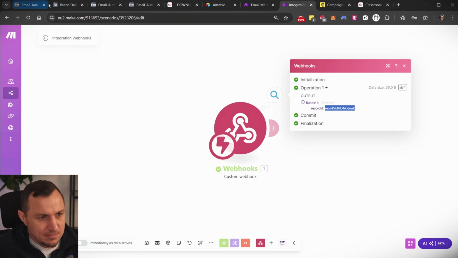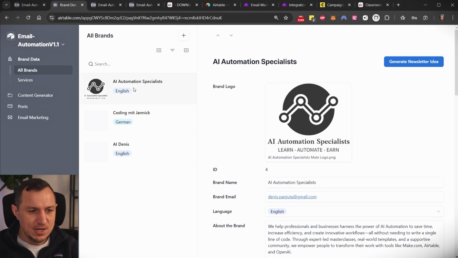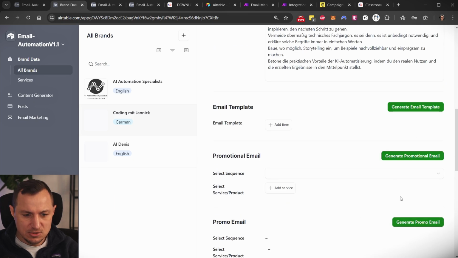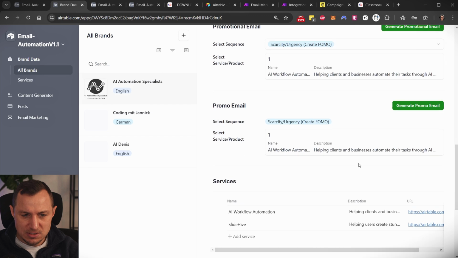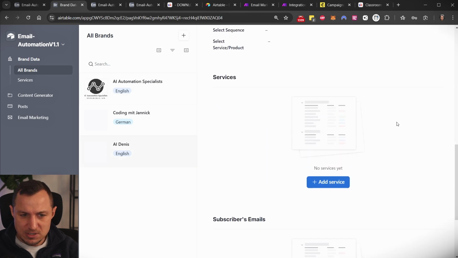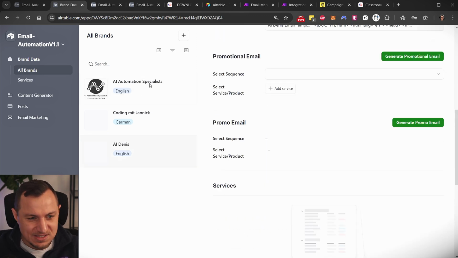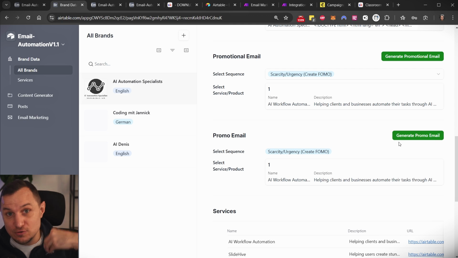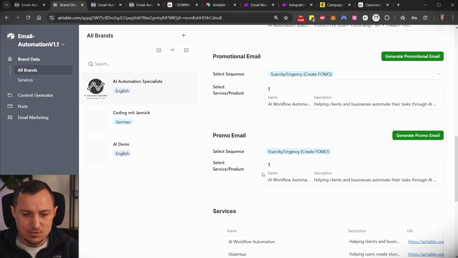So what is the brand again? Well, it's this brand here. This brand here has a different ID than this brand here. So if I click on this button here, it will be different. If I click on this button here, it will be different. If I click on this button here, it will be different as well. Each of those brands has their own ID, and we are passing the ID along because each brand has a service associated to it, or a product.